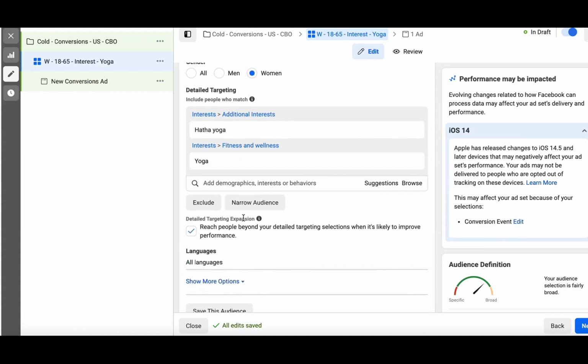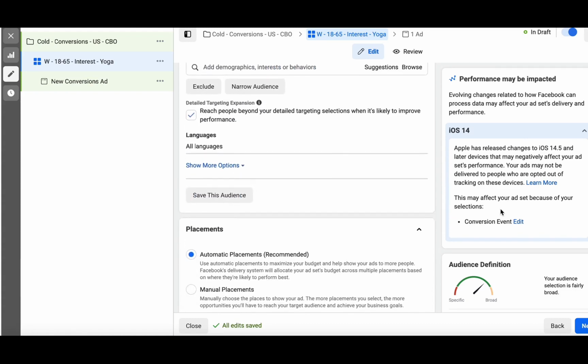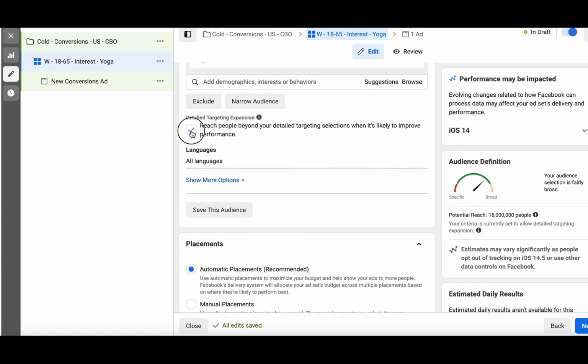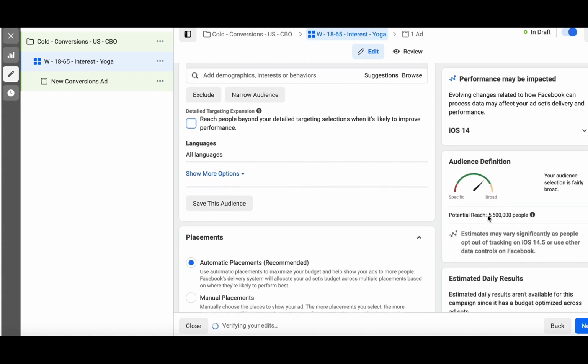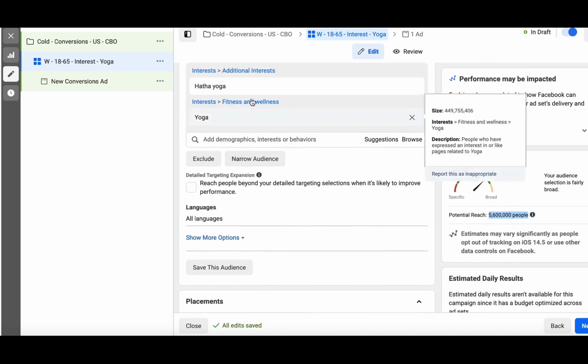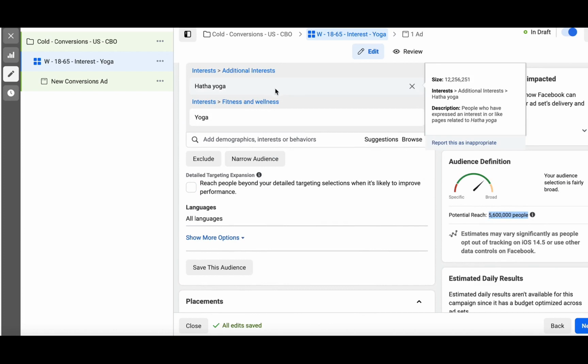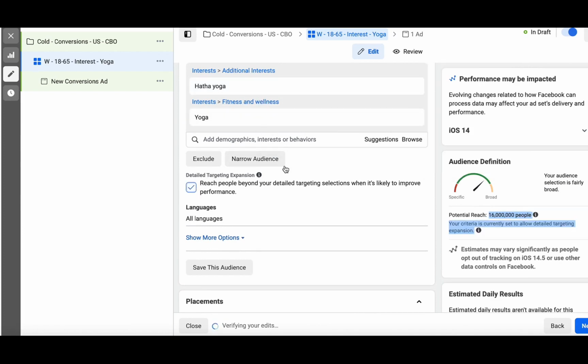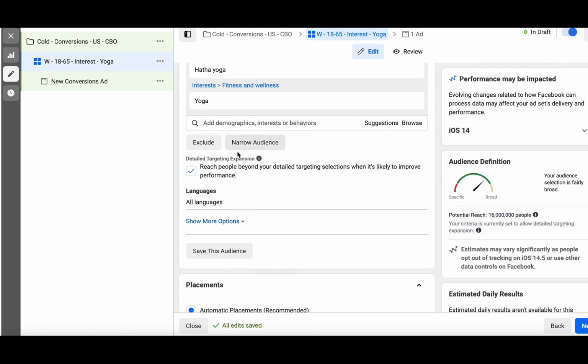I always like to keep this interest expansion box ticked on, because it keeps the audiences a bit broader. You can see here 16 million people. Without that, it'll probably shrink it down to like 5 million. So essentially it's giving Facebook a place to start. We're going to look for people who are interested in yoga, and then it's going to go broader beyond that. So especially to start out, I like to have it ticked on.